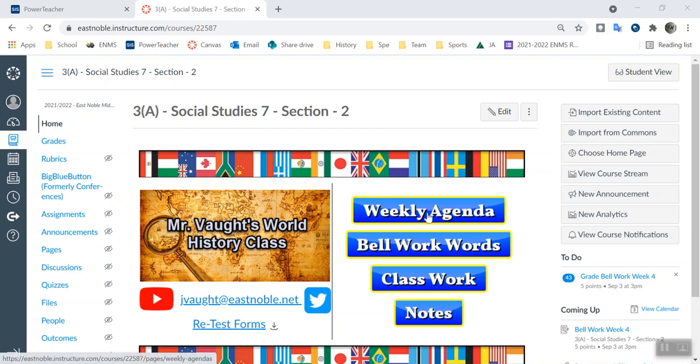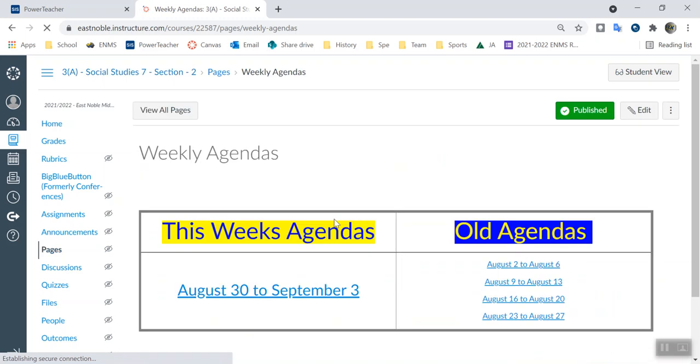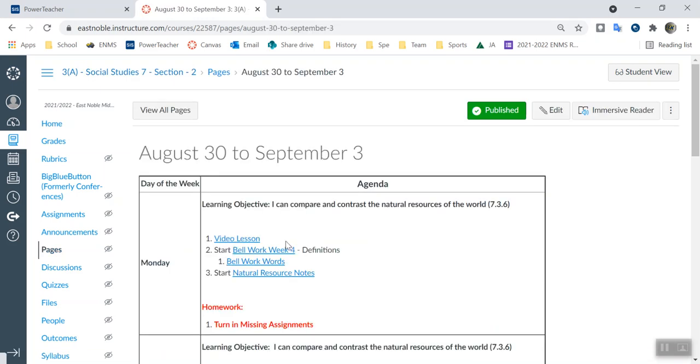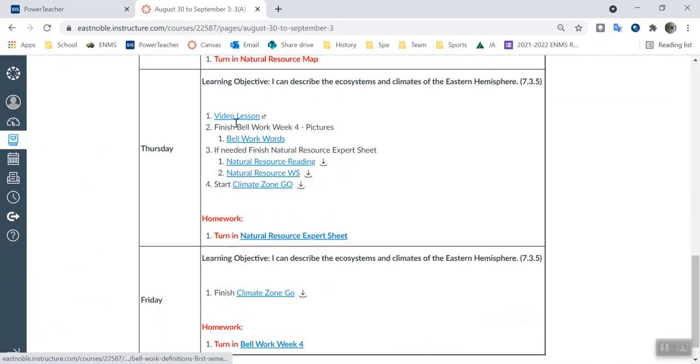Hopefully you have your bell work done. So we go to weekly agenda like we always do. Go to this week, scroll down to Friday, and you see that you need to turn in bell work. Okay, so hopefully you got that turned into me. If not, make sure you do.